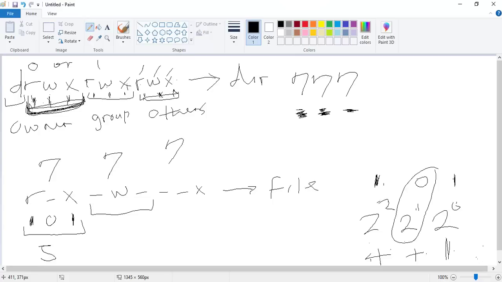Now moving to the next 3 bits. You can see there is no read permission, so this is 0. There is write permission, which is 1. There is no execute permission, which is 0. So we are only going to consider the middle bit, since this side is 0 and this is also 0. In this case it is 2 raised to power 1, which is 2. So I can represent this with 2.